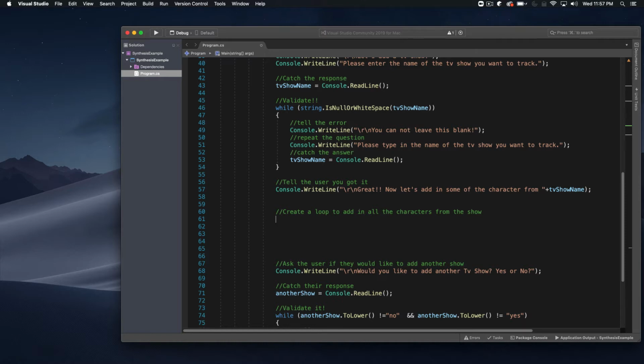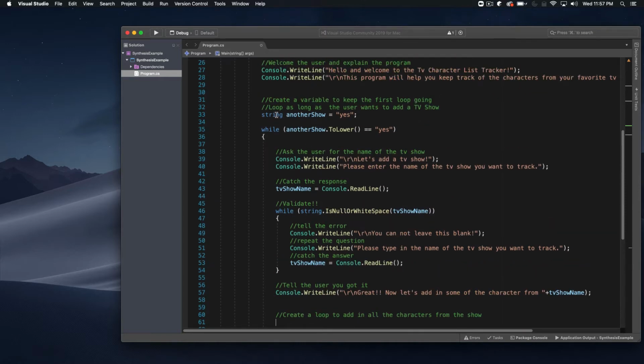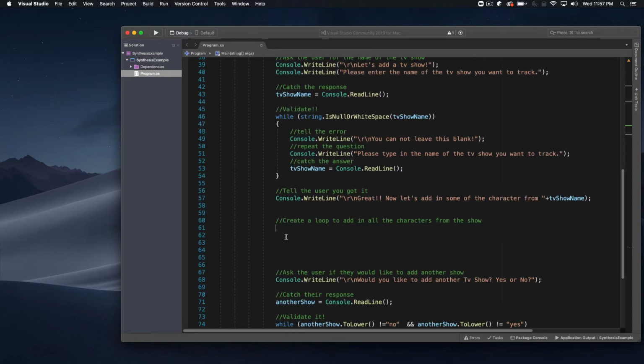Now, in order to do this, we need to make sure we create a variable that's going to be used in the loop, a lot like we did for creating this variable, another show, and setting it equal to yes. We're going to do that same thing down here. So I'm going to create another string. I'm going to put another character, and I'm going to set that equal to a text string of lowercase yes.